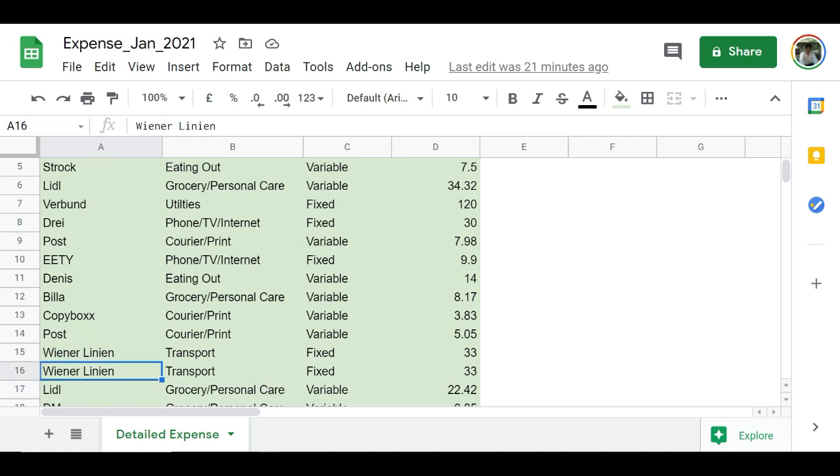Wiener Linien is the transport. I pay monthly 33 euros for me and my wife. Using that pass, I can use any trams or underground metros or buses in Vienna, and I feel that it's really cheap. Even though I'm not using it as much, it's still better to have a pass. I have a pass for me and my wife. My wife is actually using it more than me. However, that's the fixed cost. Every month we are paying 33 euros for unlimited travel in Vienna, which I think is very, very cheap.